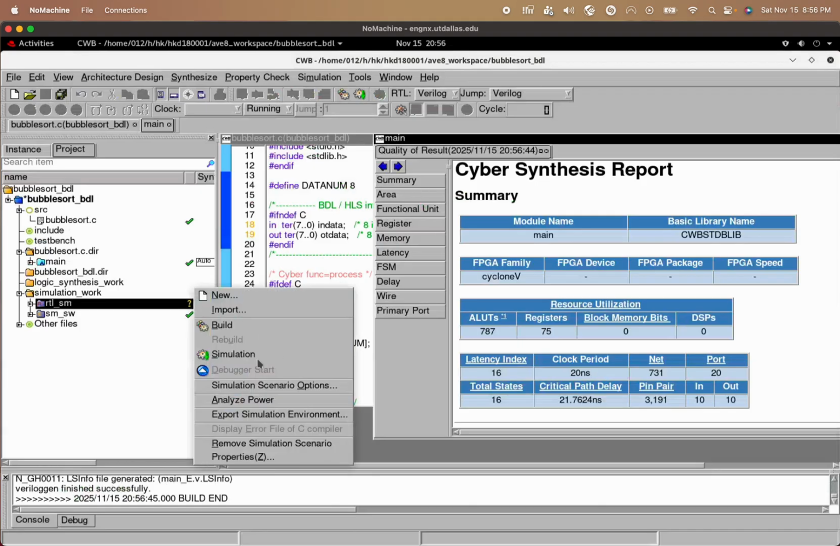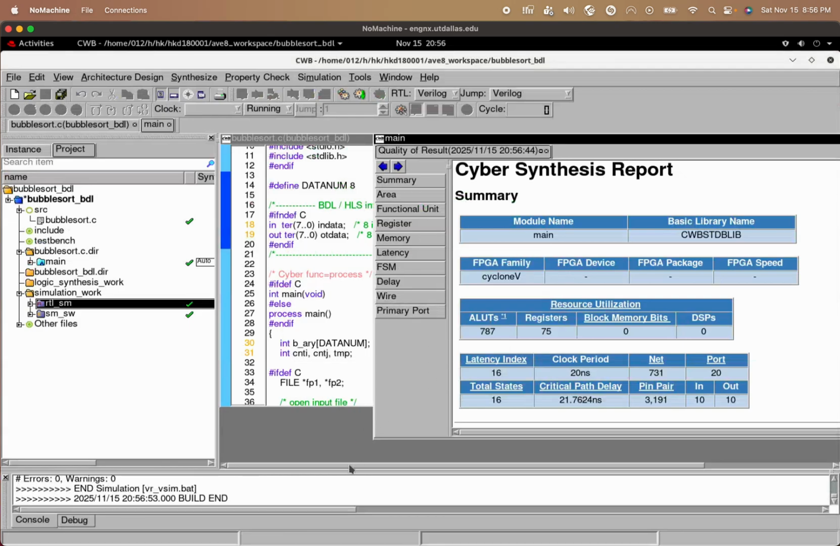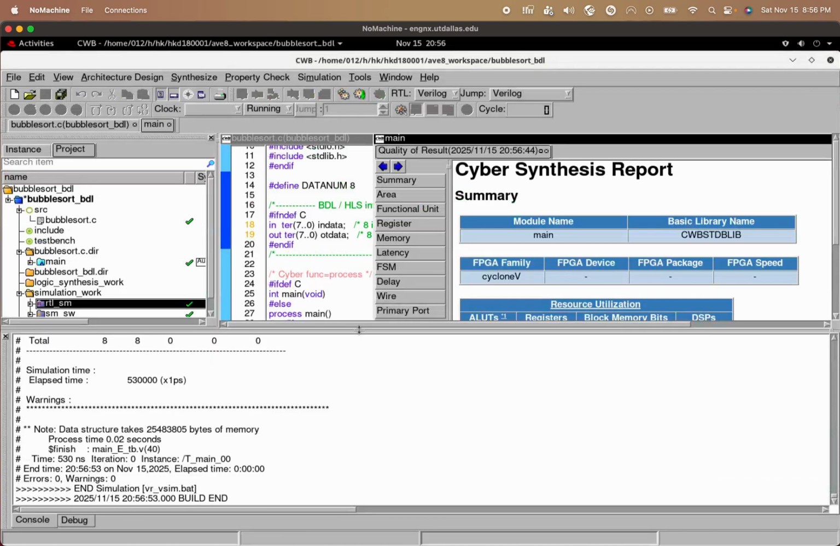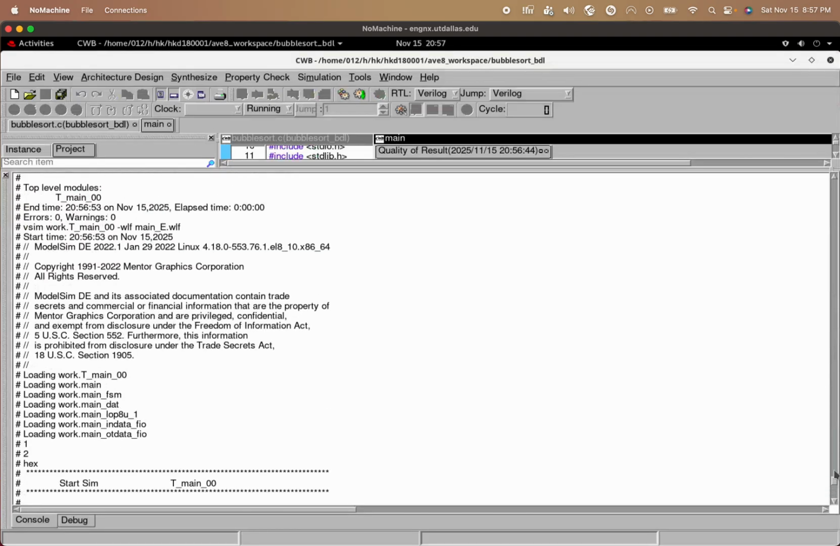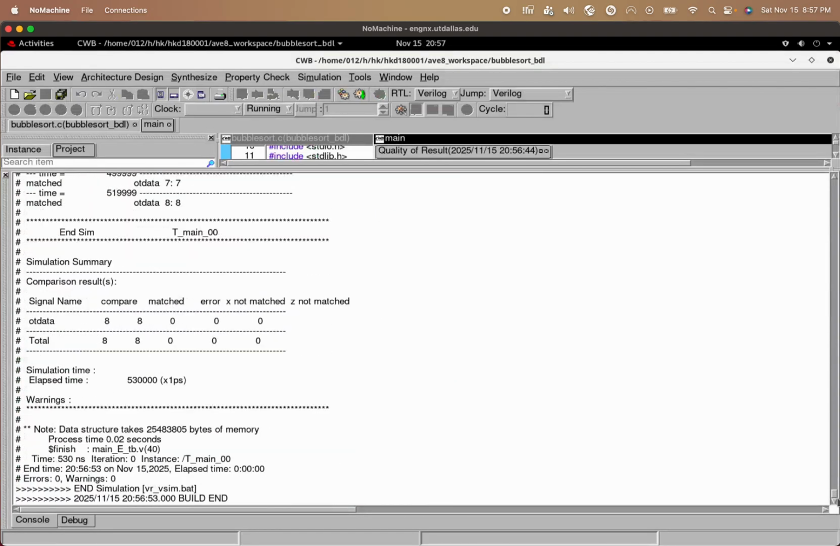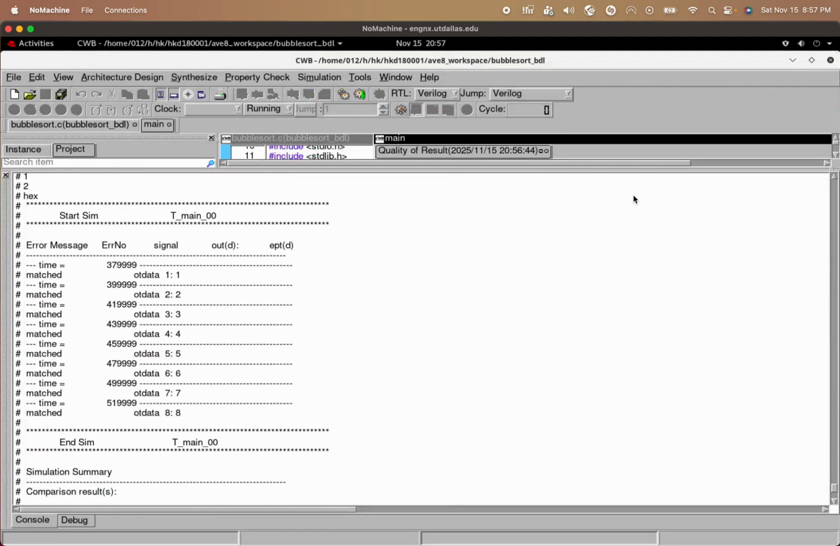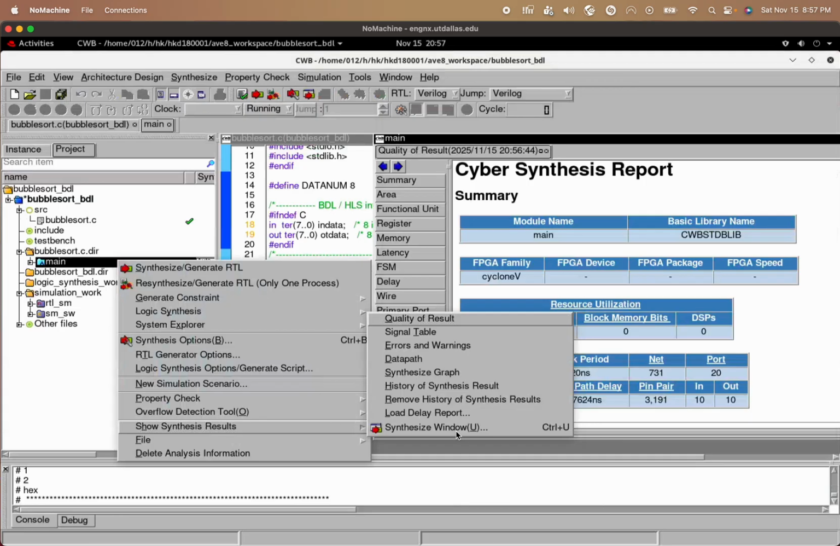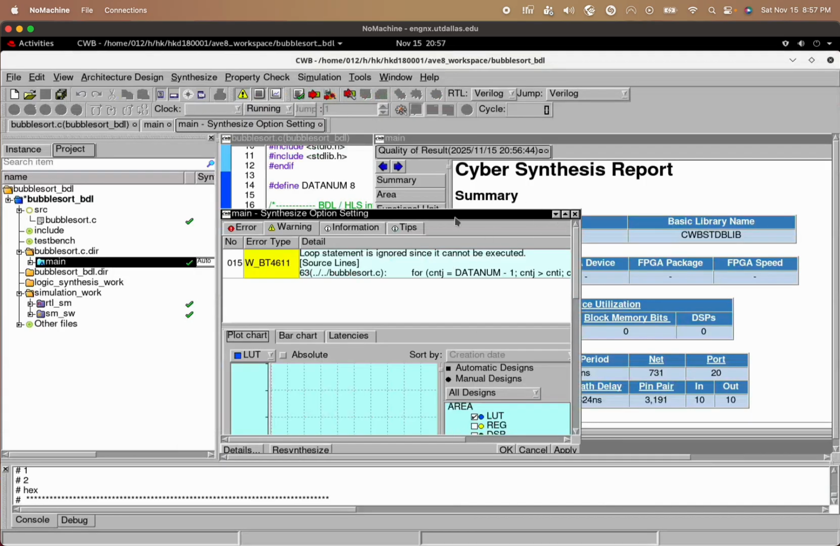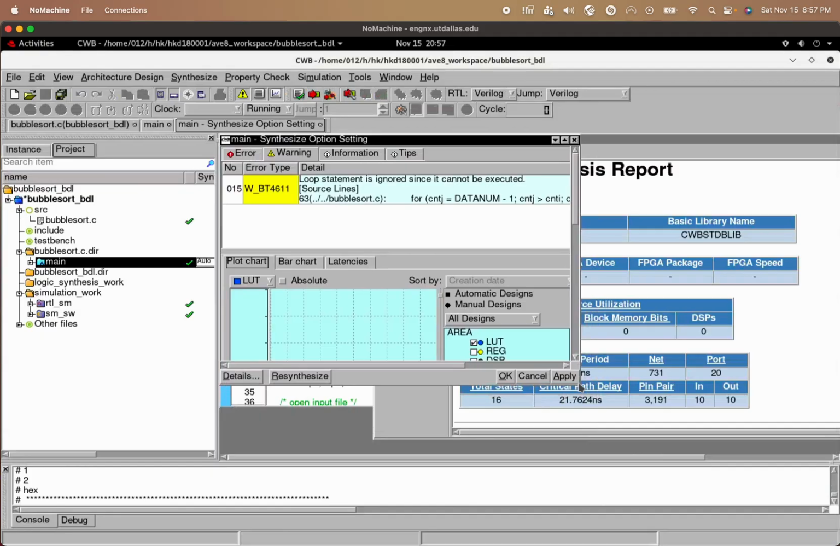We can also do the simulation just for the sake of it. And our simulation works because compare equals matched. So we get 100% match. And we can go back to opening the synthesize support window. We should see a data point plotted for our first design with no pragmas.